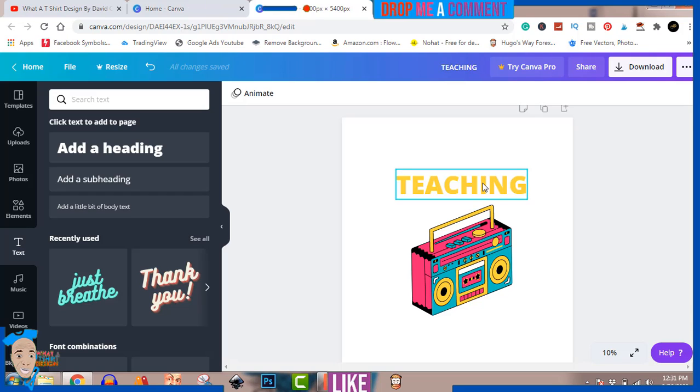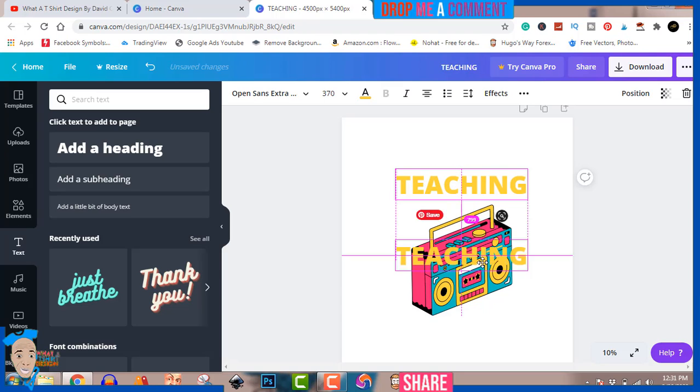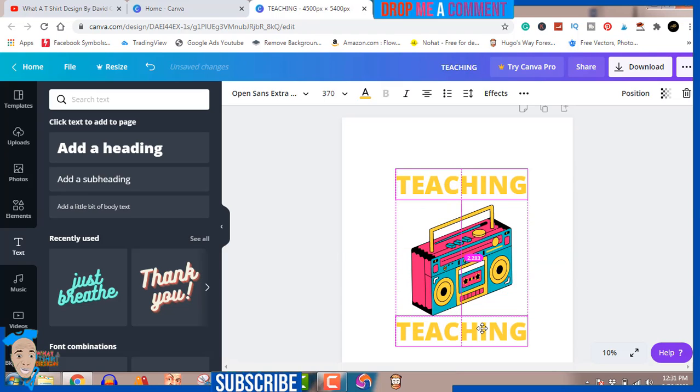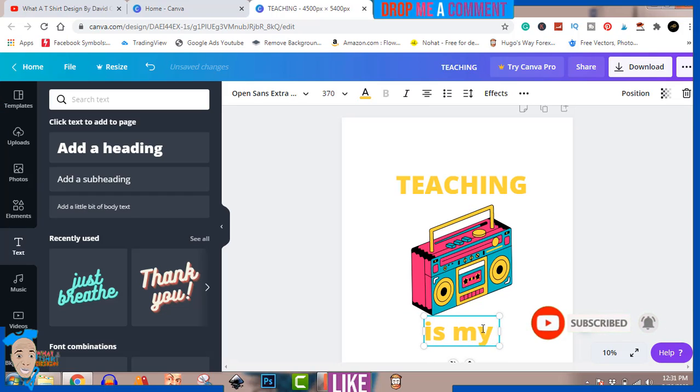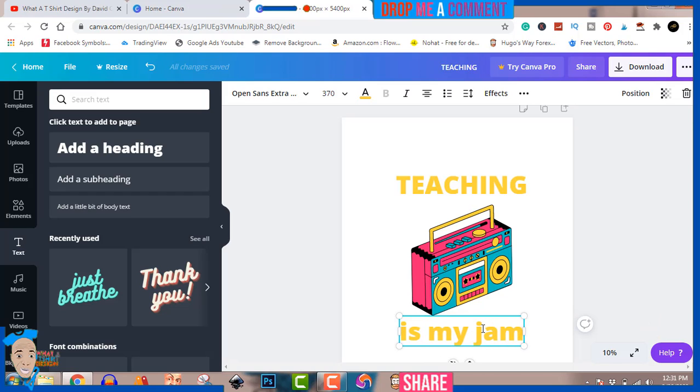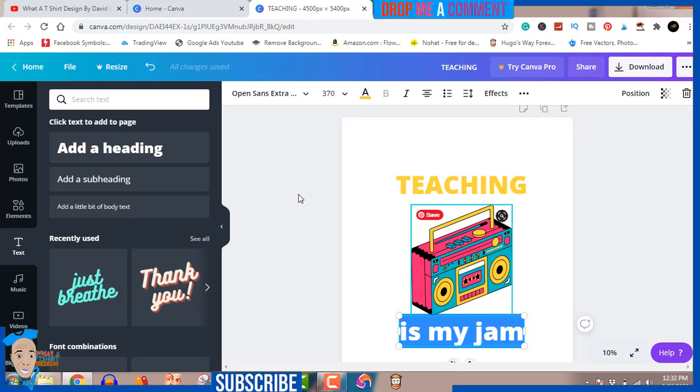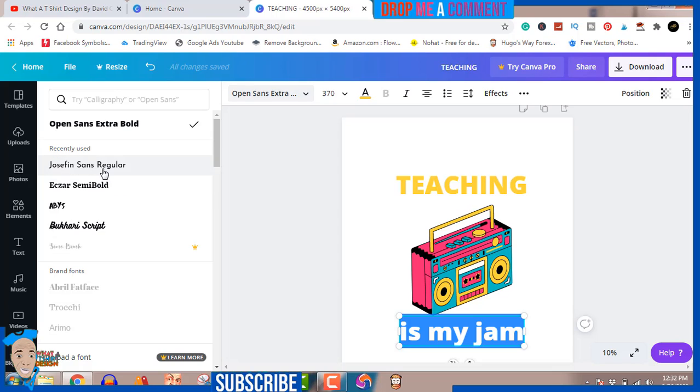Now we duplicate this by pressing your alt key and your left mouse click button and just dragging down. So now for this, you're going to put, okay, teaching is my jam, so we're just going to highlight this and change to a more fanciful font.